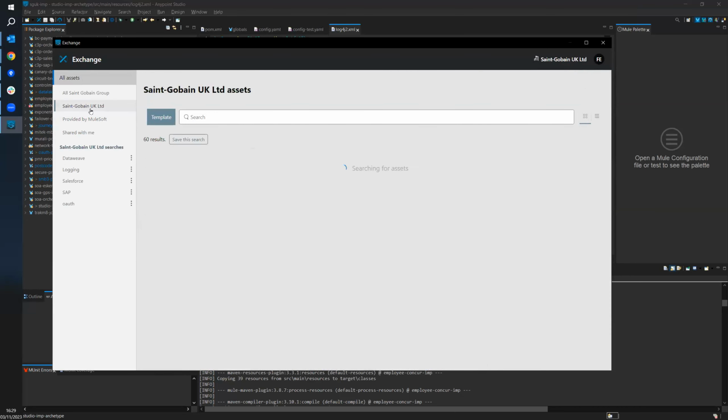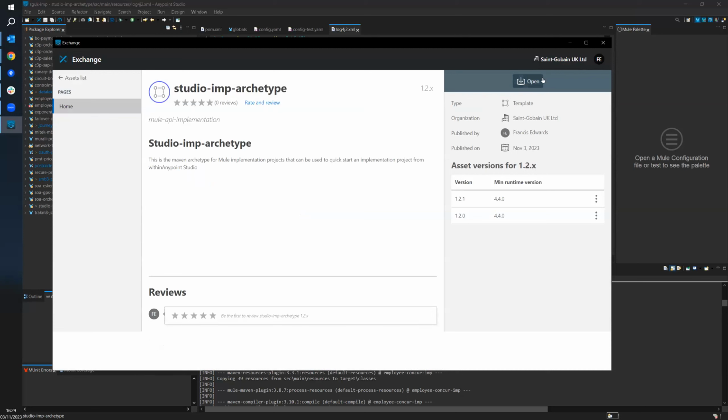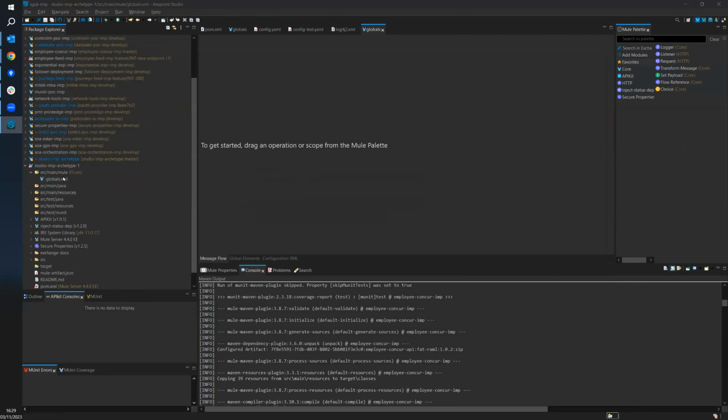So it doesn't have any of your stuff, like your certificates. That's right, so they're not going to be useful that way. That's right. So if I choose the Studio Implementation Archetype, I can pick Open, and it's going to build me a project. So here's my project.